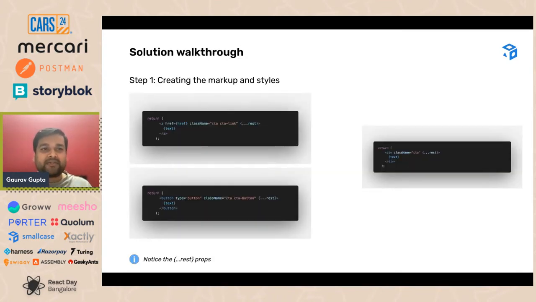Going to the solution, first thing first, we'll try to create the markup and the styles. So these are some screenshots for the markup for anchor, markup for button, markup for div. Notice that we are actually using the semantic components for link and button and div, and not using a div for everything. Then you might also notice something called rest or spread props here, which is something that we'll ignore for now, but we'll discuss that either in the example or after the talk.